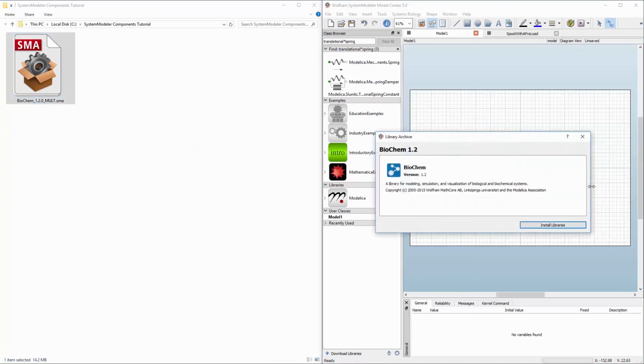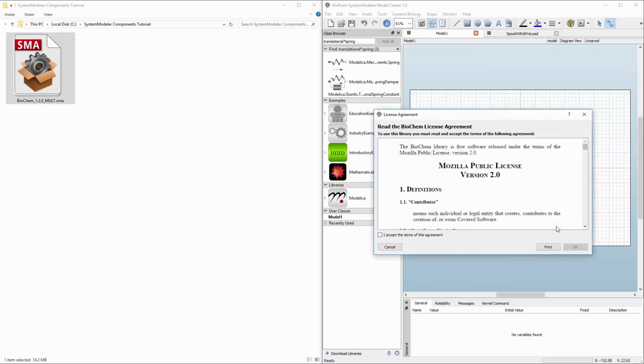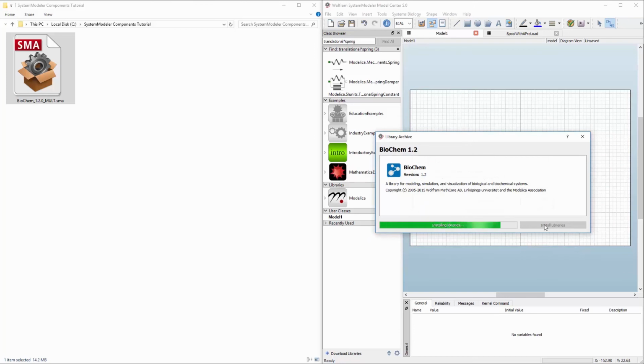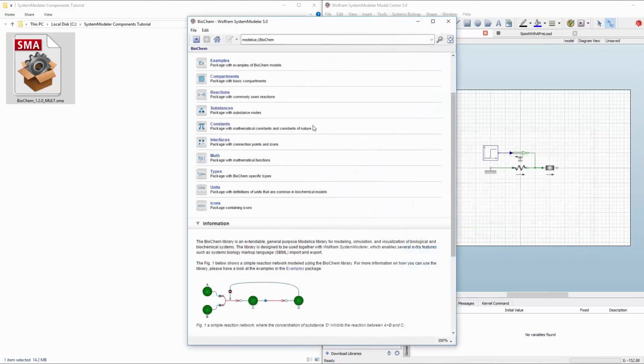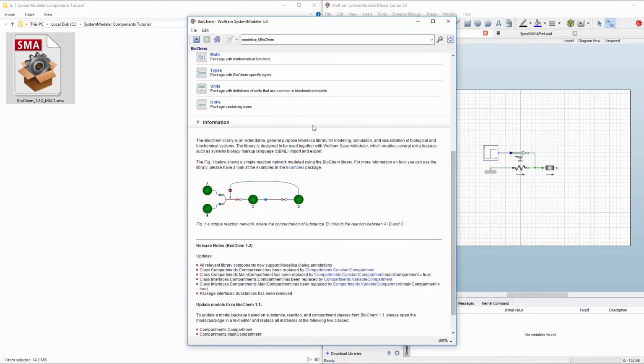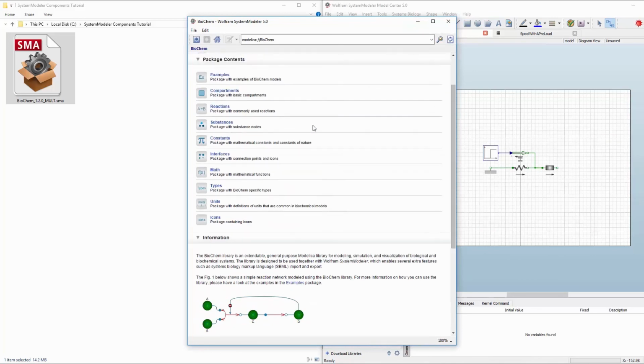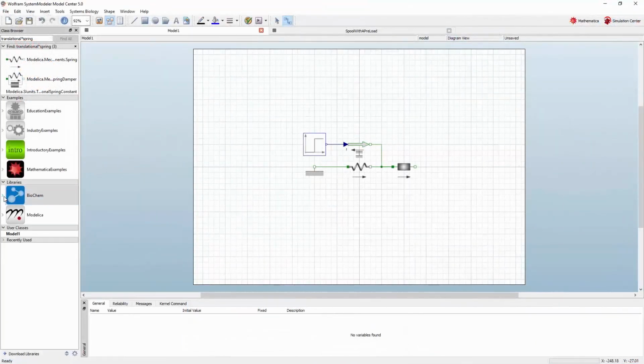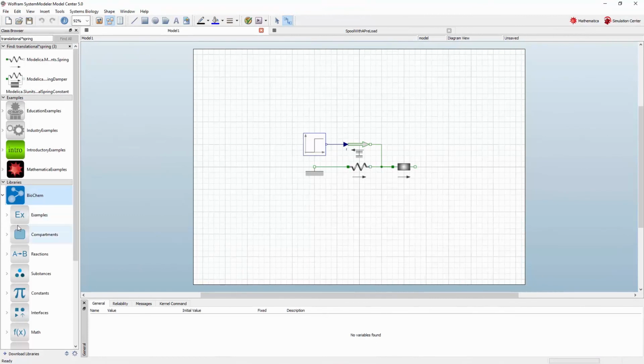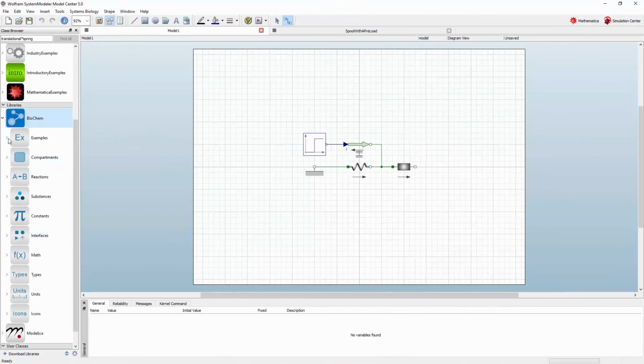You'll be prompted to install the library. Click on Install Library to install it. The documentation for the newly installed library will appear. You'll find all the new components associated with the library in the Libraries tab of SystemModeler.